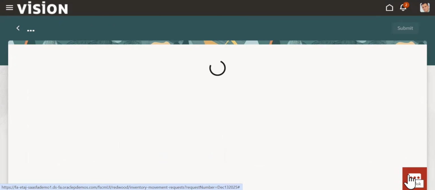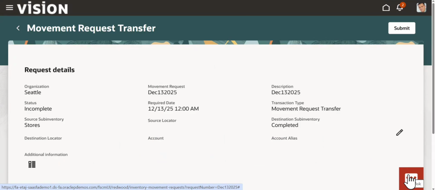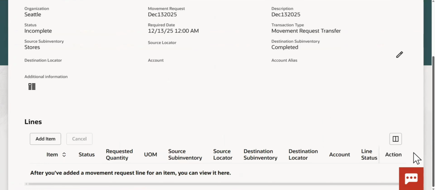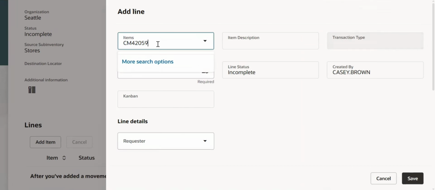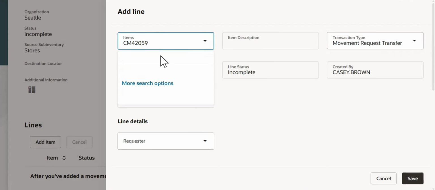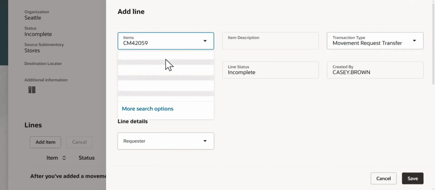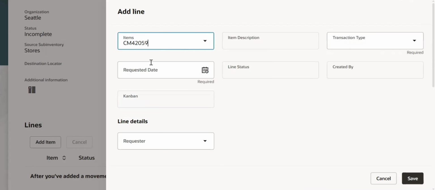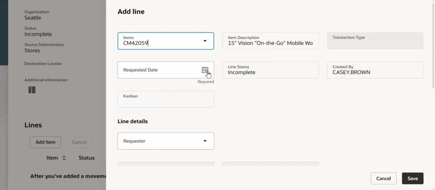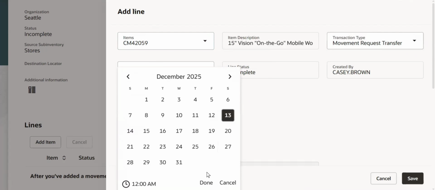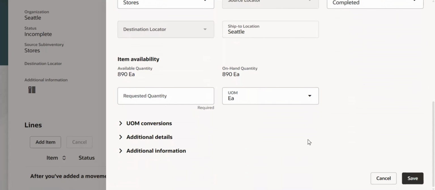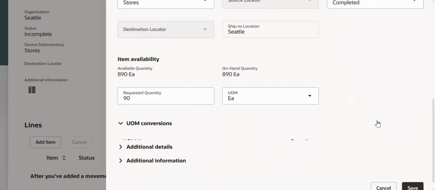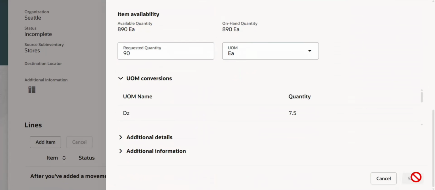Okay, because we did not provide any item information, that will come into the line. So now scroll down and click on add item. It will ask which item. I already have the item handy, so let's provide the item. Select the item and request date. I gave it at the header level, but if you want to change it at the line level you can. And the quantity: currently available is 890, and I'm transferring 90 quantity. Okay, so click on save.